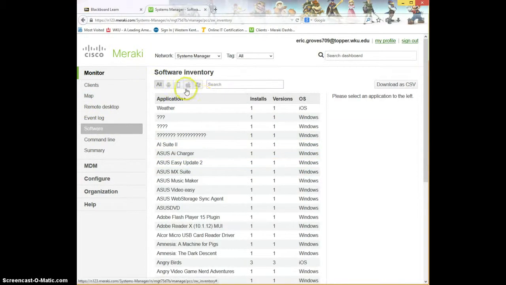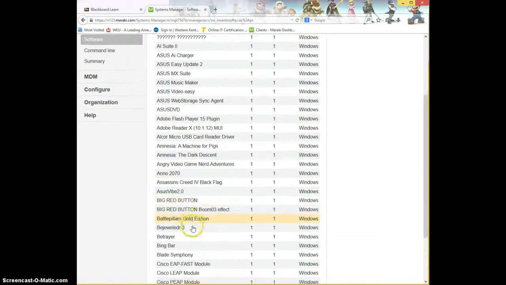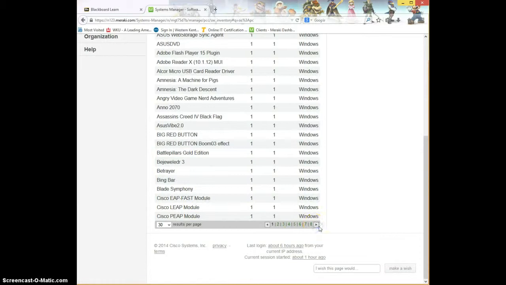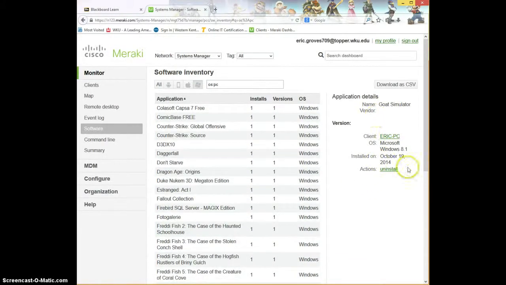So here's all the OS's. Let's just go to, this one's Windows. You can see all the programs currently installed on it. Let's just pick one. We'll say Goat Simulator. It shows which PC it's on, shows the operating system, shows when it was installed, and you can uninstall it from here if you'd like.